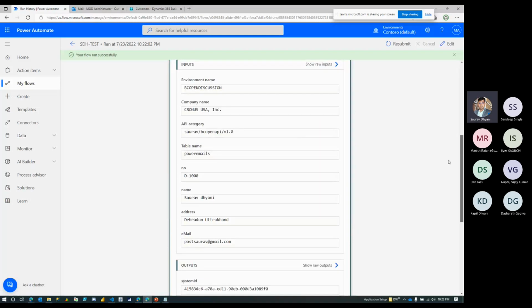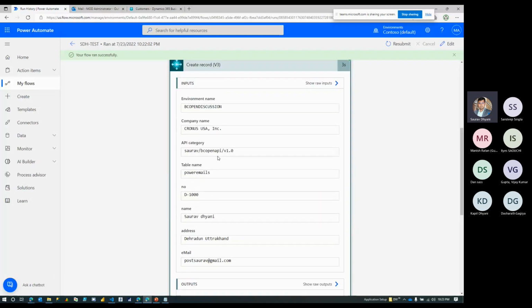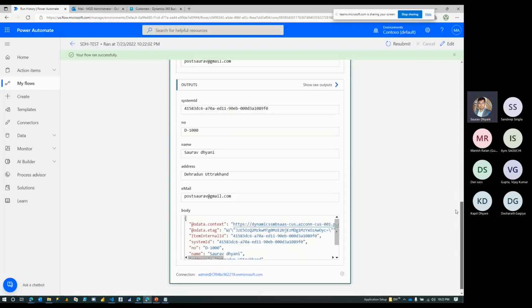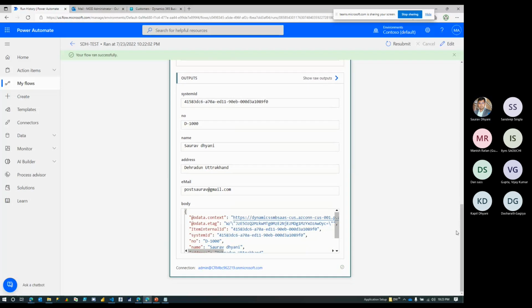Now, when it comes to create record, all these parameters were hard coded about the company and all, and then these are the values that came from the input parameters that we have defined earlier, and then here's the output. You get out the system ID of the record, which is generated by the system in Business Central.